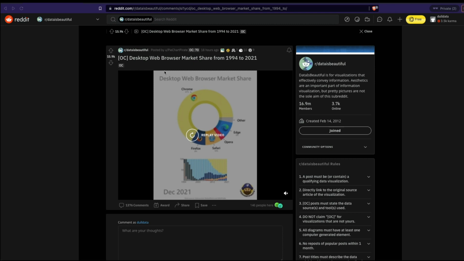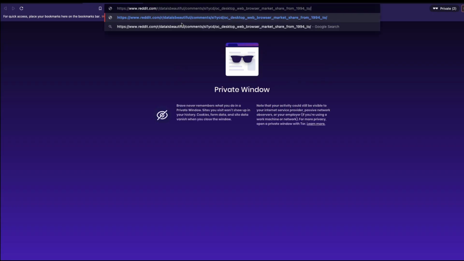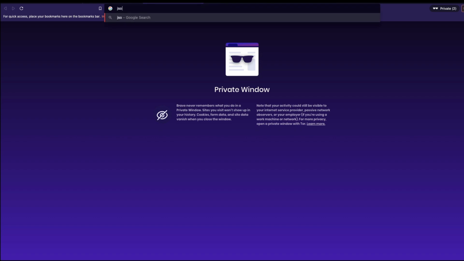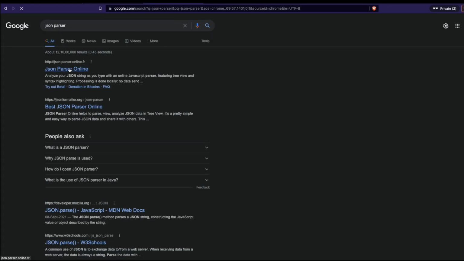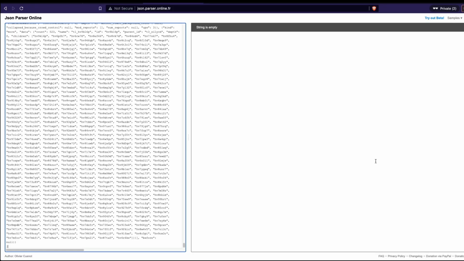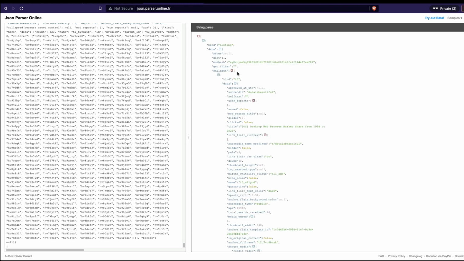Whenever you see a Reddit video, copy the URL, go to a new tab, paste the URL, remove the slash and then type .json. Once you do that, you would see a JSON response. Now copy this entire JSON response and then go to a JSON parser. Let's paste it into the JSON parser. Once you click that, you would see the JSON here.